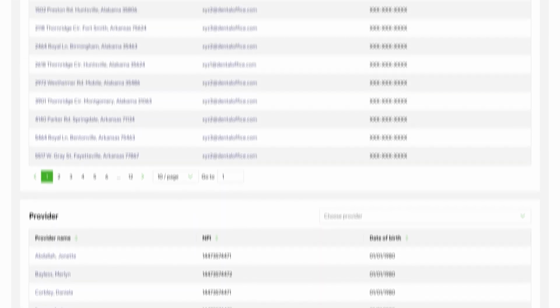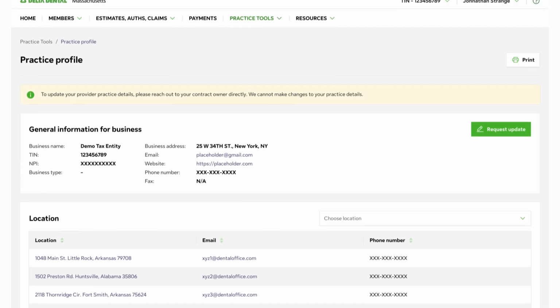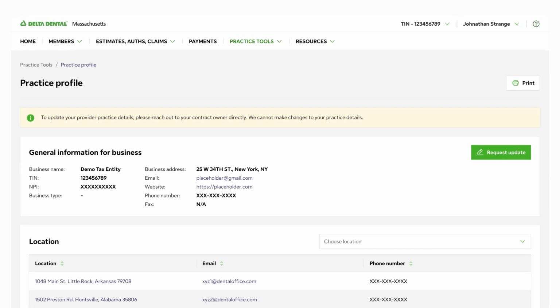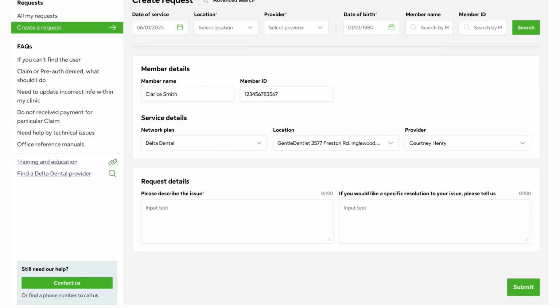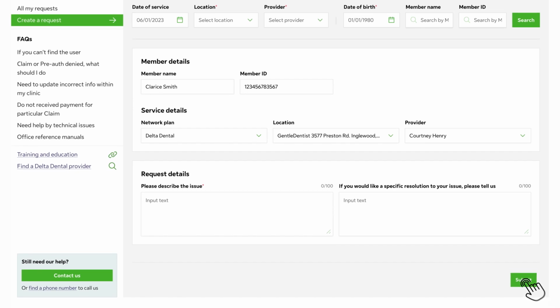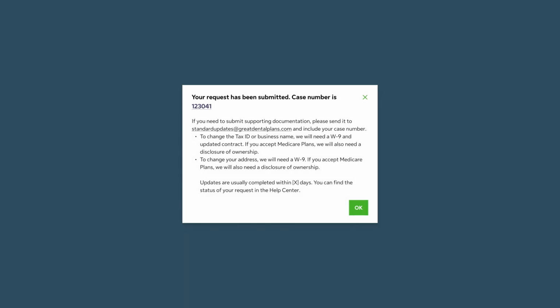It's best to check this information periodically to keep it as up-to-date as possible. This helps ensure your dental office gets paid seamlessly, and it also affects the Find a Dentist tool. If any of this info is no longer valid, click on Request Update on the right. On the next page, make the necessary corrections and click Submit. Please note, any request will need to be reviewed before the change is reflected in the portal.